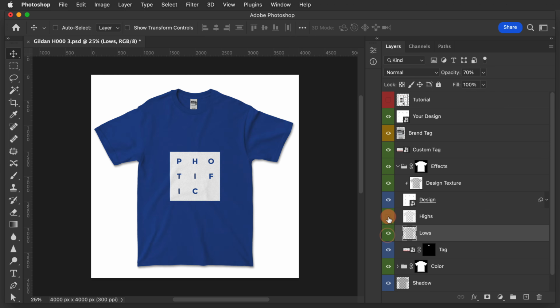So if I turn these back on, the way that we're going to adjust this is by modifying the opacity levels up here. So if I set the opacity on the highs layer to 30, you see what it does to the garment. If I set the lows opacity to 30, see what it does to the garment.